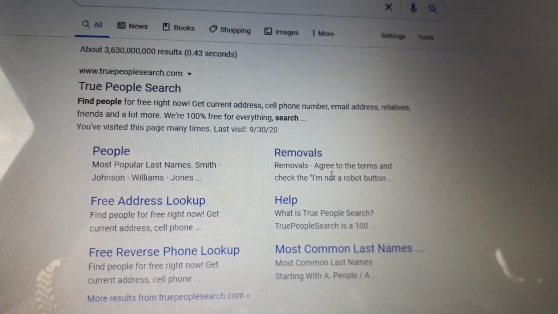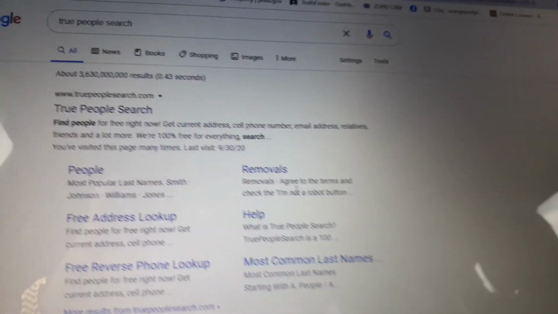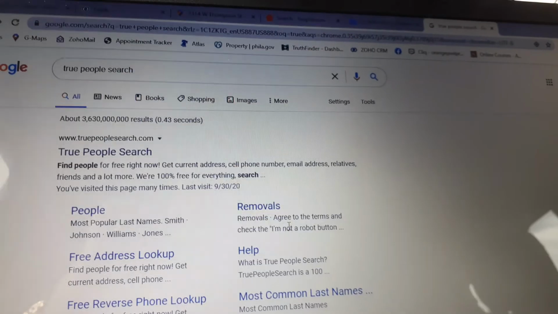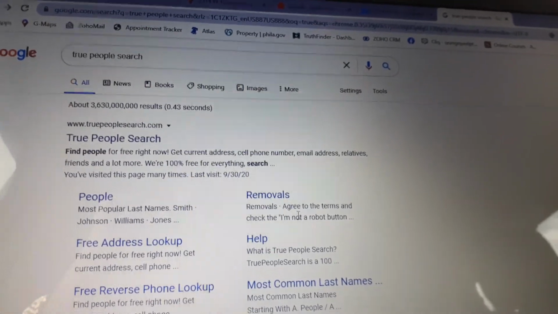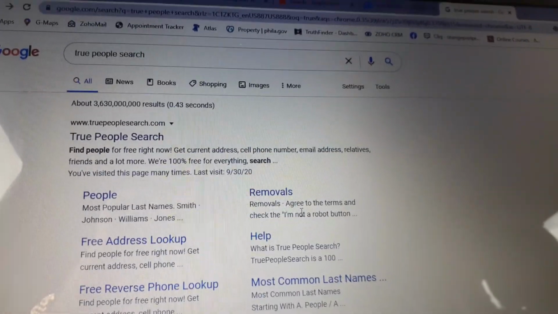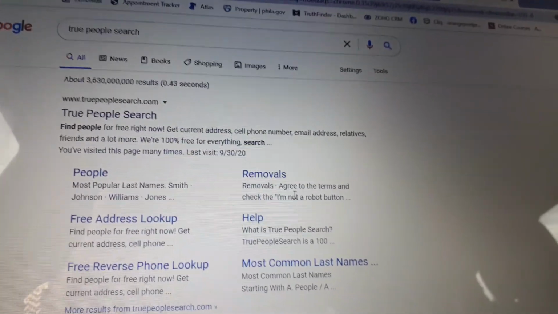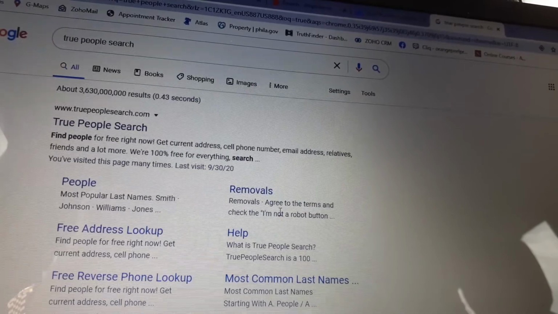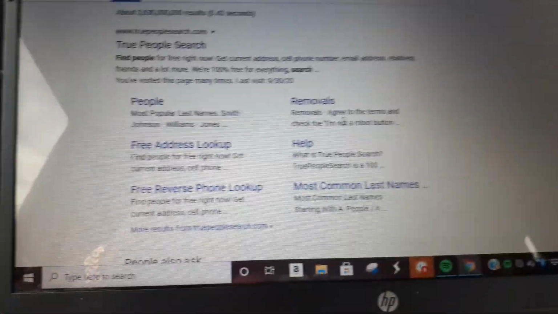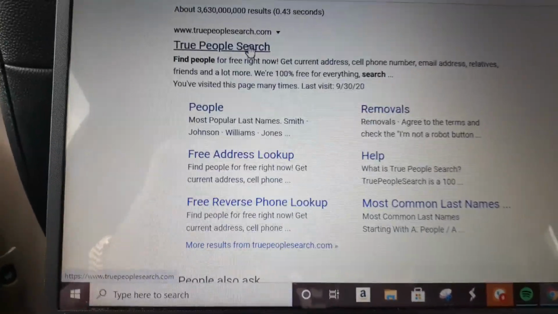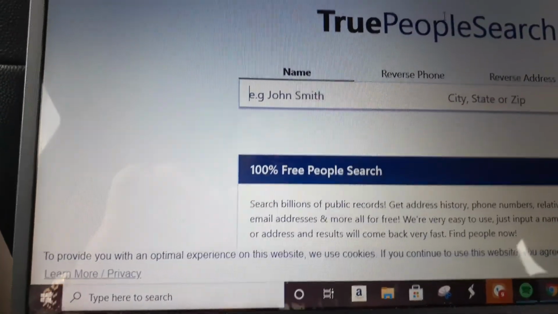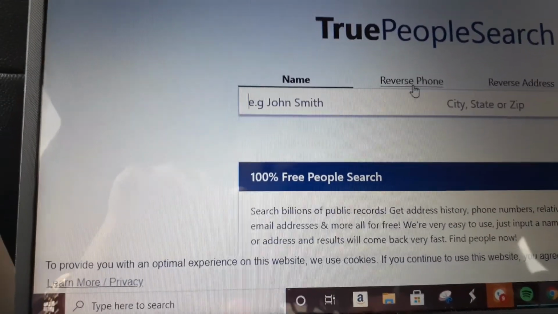Truth Finder is a very good tool. You can find out criminal information, whatever assets the people own. You can see if they are pedophiles or what kind of record they have. You can see their financial record as well. Truth Finder will give you a series of numbers, but we're going to use this free one, True People Search. Now in True People Search, you can put the name, reverse phone number.